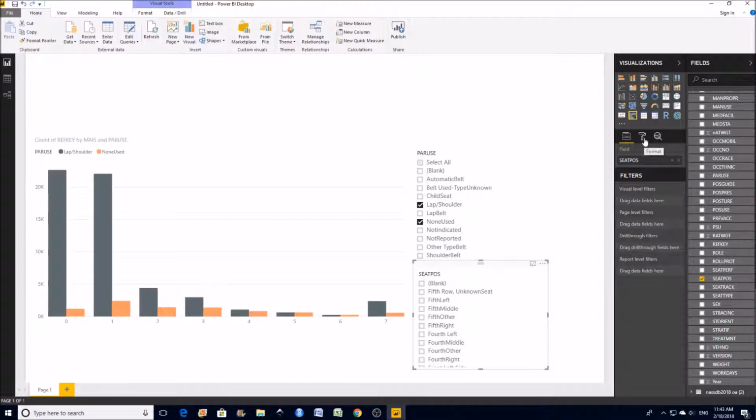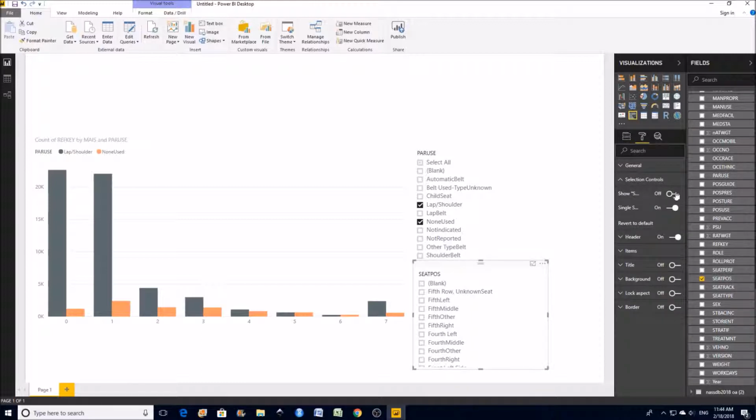I can again probably want to make multiple selections, so we'll go into the Format, go Selection Controls, we'll do a Show All, and we'll turn off the single select. So now I can go through and I can pick that maybe we only want to look at the front right side and the front left side. And now it's filtered the chart to only look at occupants in the front seat.